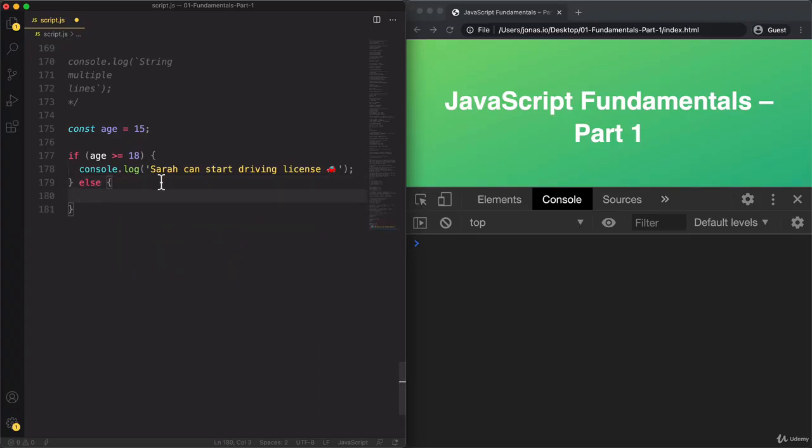Well, this else block will basically be executed whenever this condition here is false. So right now the age is below 18, and so this is false, and so as we already know, this block here will not be executed. Instead, the else block will be executed. So whatever code we have here. So let's write some code in here.